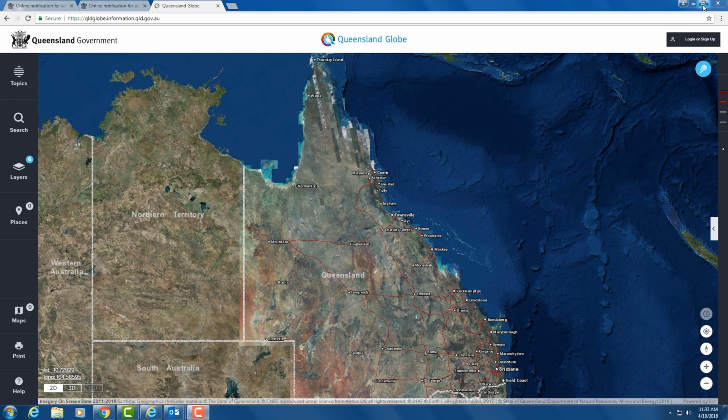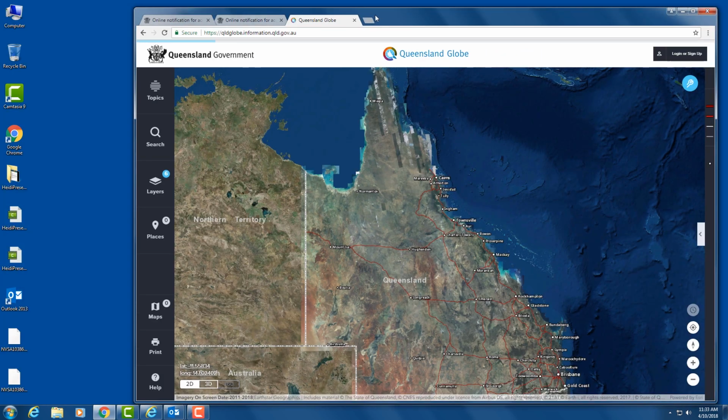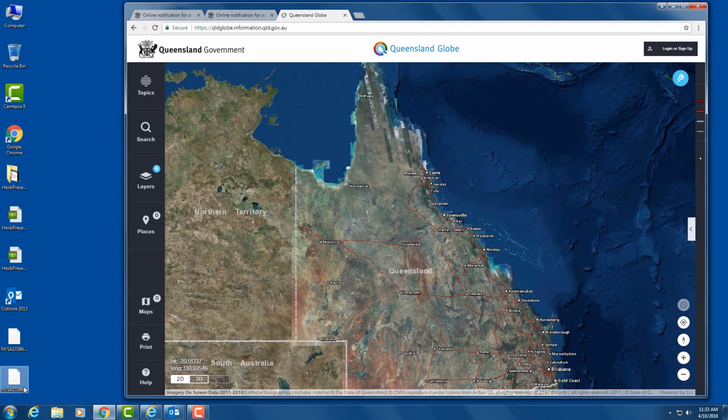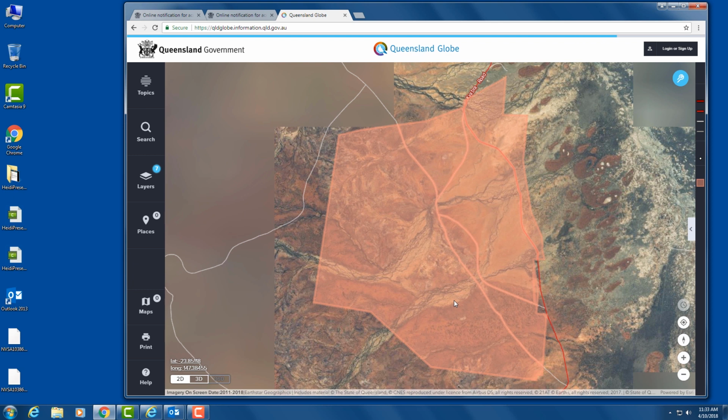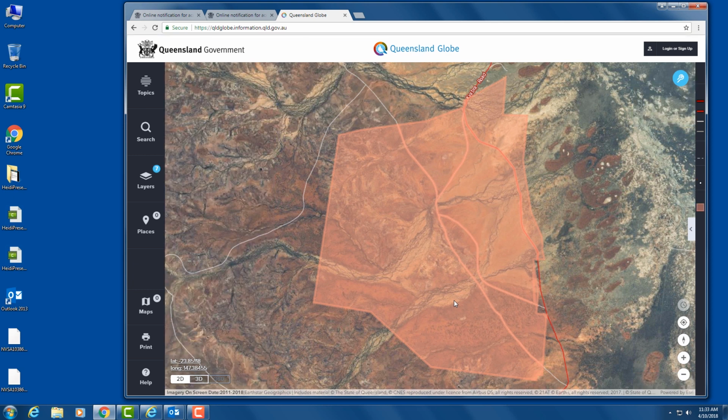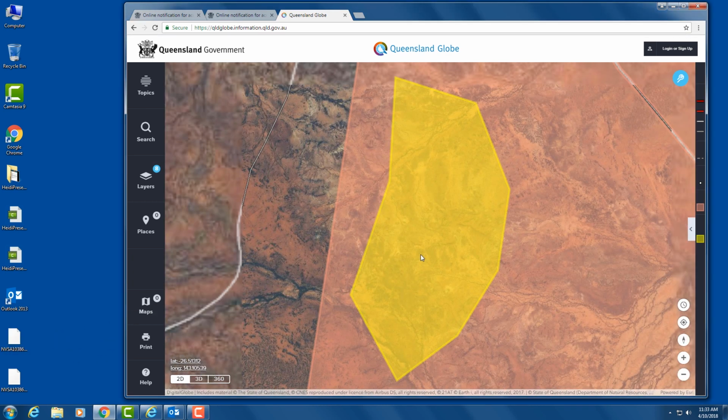So I've saved those files onto my desktop. I'll just minimise the window, and I'll start with the lot plan. So we just drag the lot plan on Queensland. The Globe will think of it, and it'll show the lot plan over some imagery in an orange peachy sort of colour. Then grab your other one, the proposed clearing area that you drew earlier, and dump that on top of the lot plan, and it'll pull up that proposed clearing area.